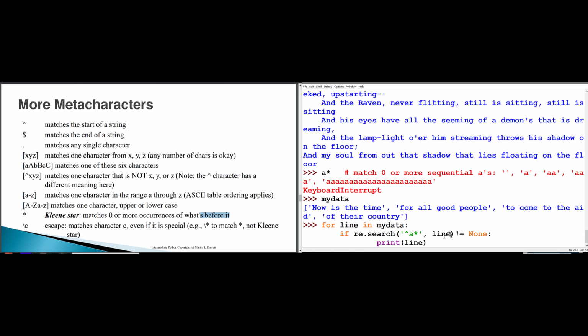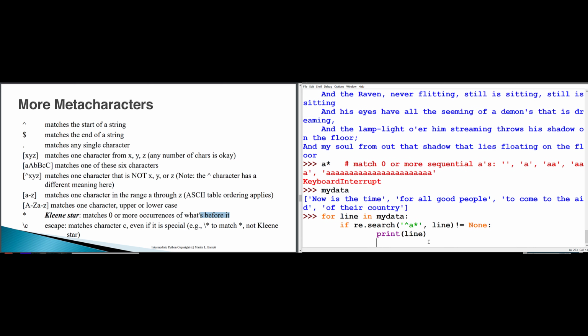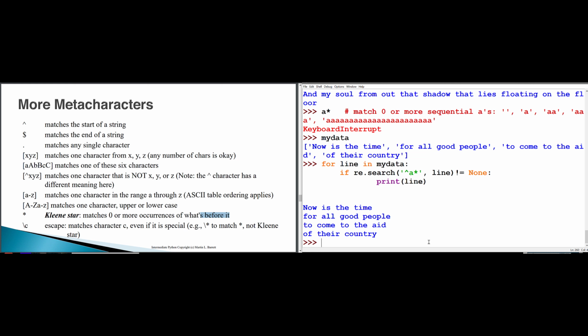Okay, so we're looking in these 4 strings here to see whether they begin with sequences of little a's, and the key here is that A star can match 0 little a's. So which lines are going to match? Well, every single one of these lines begins with 0 little a's, and consequently all of these strings match that pattern, caret A star.